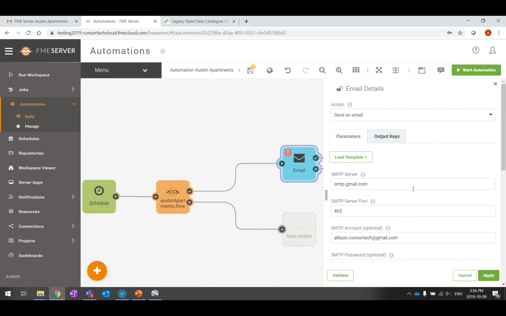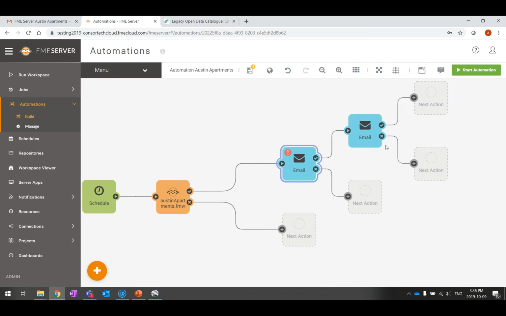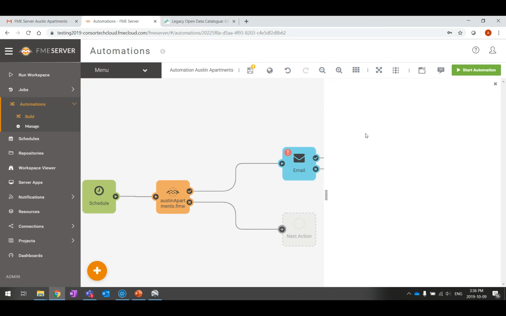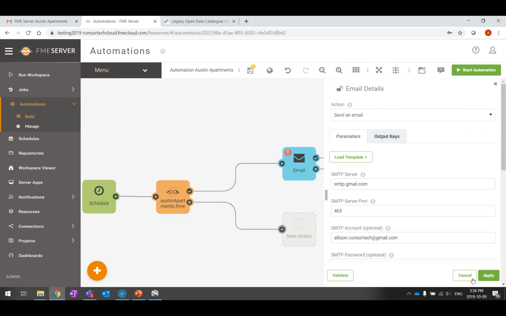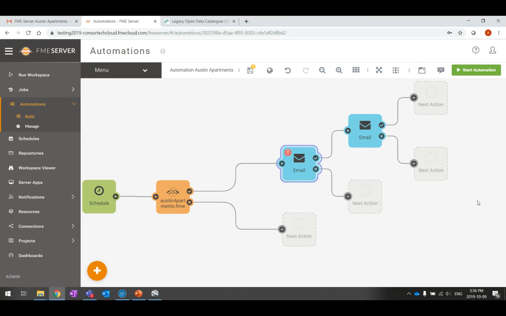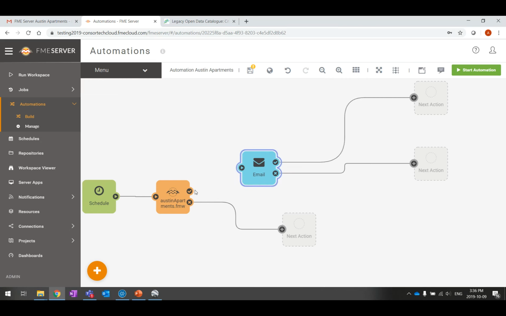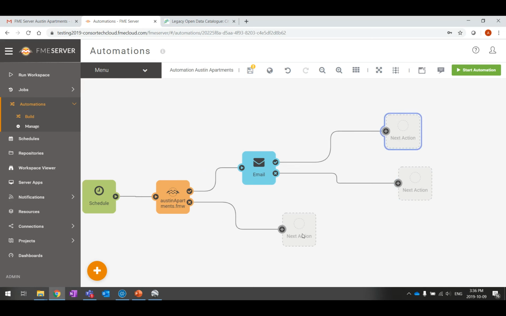So wait a second. Oh, it looks like I didn't lose the one from before, and I actually just created two. So if that happens, just delete what we don't need, bring that over, and connect that. And I'm going to save that, keep saving it because it's not saving automatically. So now I have my pass email set up, and I'm going to also want to set up a failure email because we do also want to know if it fails.